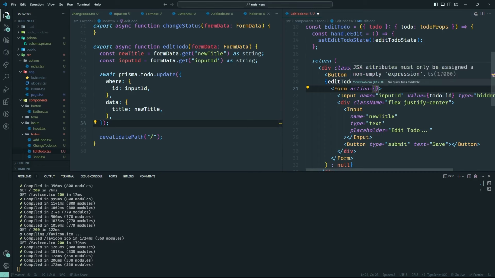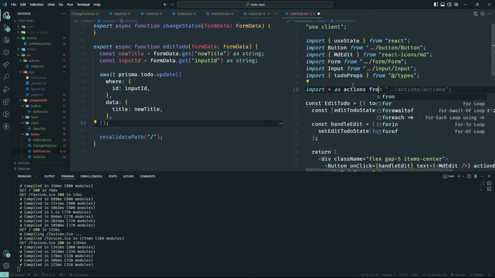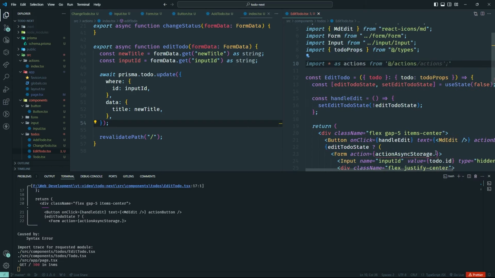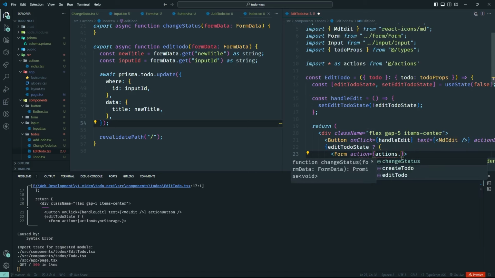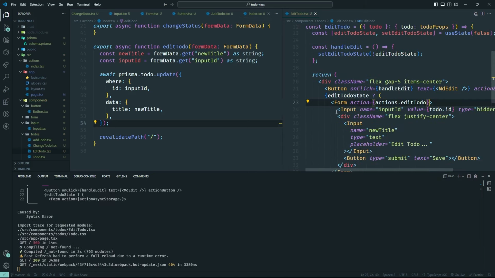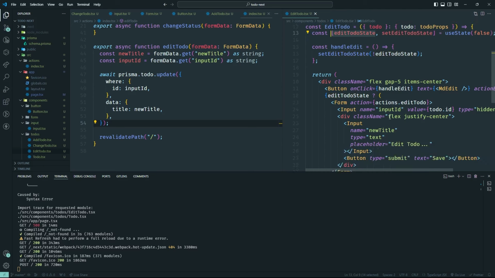What I'm gonna do is bring in the action first. So import, and then we're gonna do actions dot edit to do, and once we submit it, we also want to close out the form. So right now, if we do this, save, it changes it, but the form stays open. So we're gonna create a function to close this form out by changing this Boolean value.